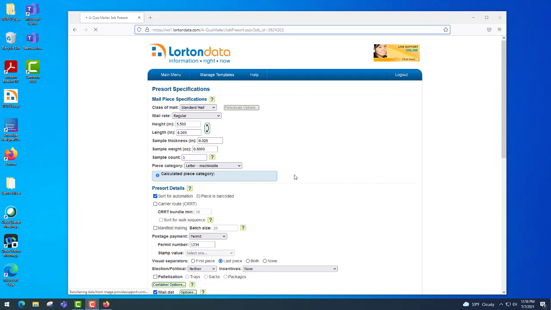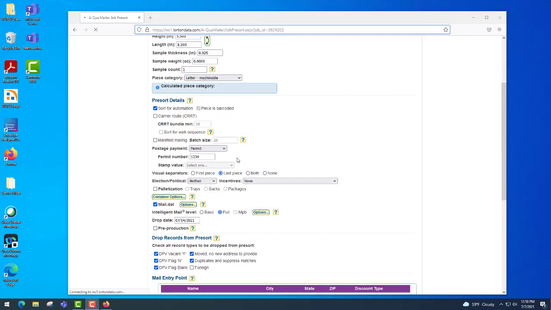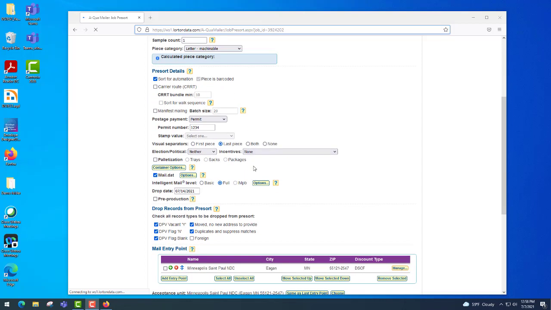All right, let's review the pre-sort specifications from top to bottom. And again, if things change a little bit, you can modify them. So this time it's the same standard, regular, 5.5 by 8.5, the sample thickness and the weight. So if the weight is 0.8 this time, go ahead and change that. Or if the thickness you need to modify, please do. This is your chance to do that. Machinable letter, we're going to sort it for automation. We're going to pay with our permit.